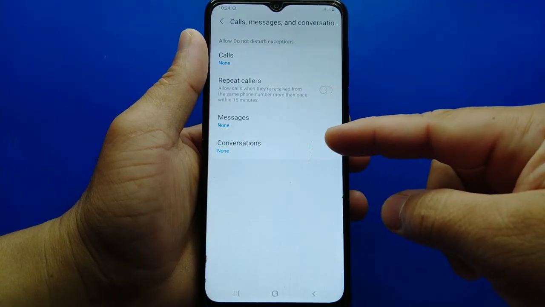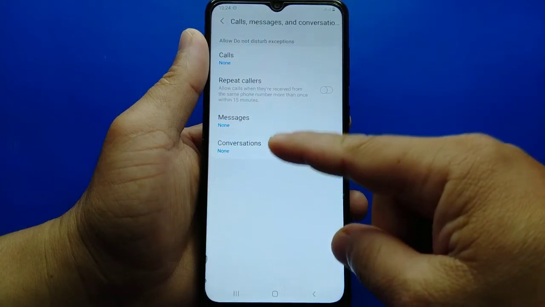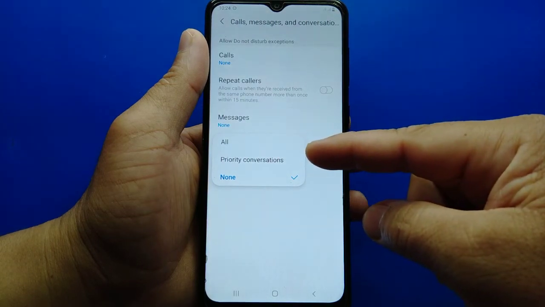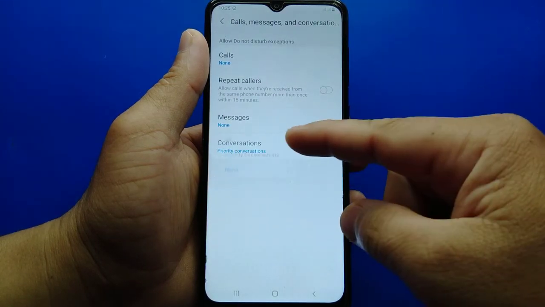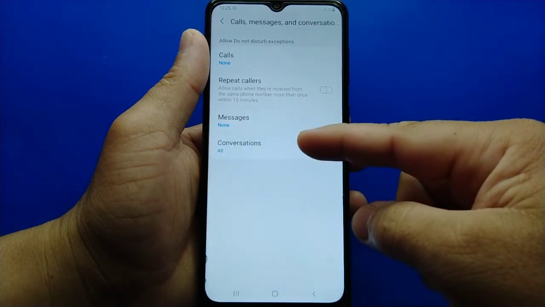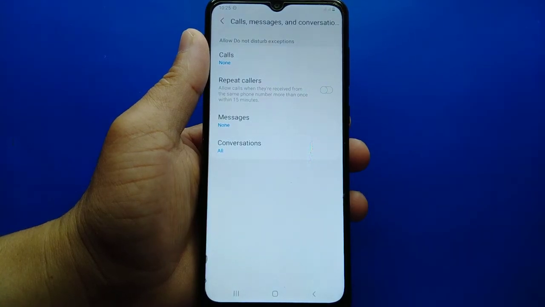To allow conversation when Do Not Disturb is on, all you have to do is tap Conversations. We have an option here: you can set it to priority conversations or you can select All. I decided to select All, so all conversations are allowed on my Samsung Galaxy A02. And that's it. We have successfully allowed conversation when Do Not Disturb is on in Samsung Galaxy A02.